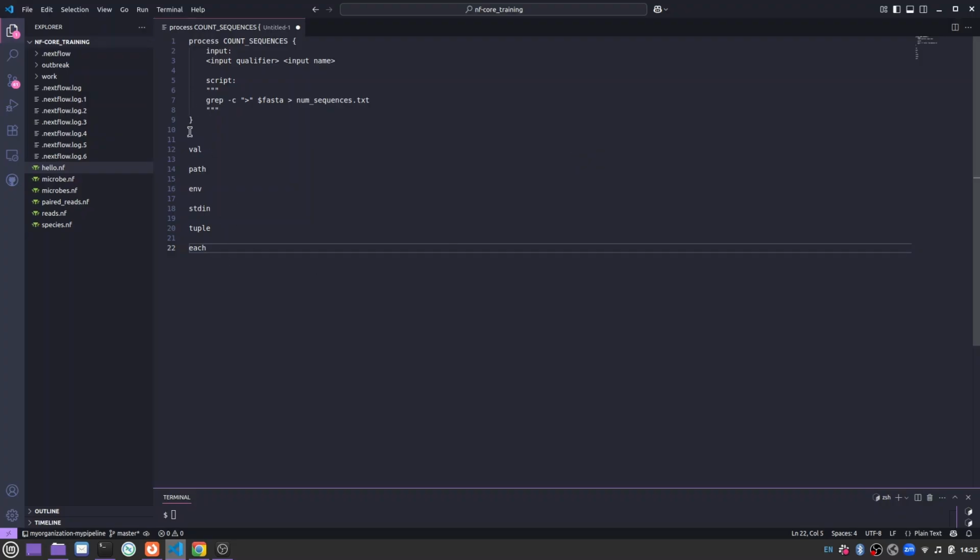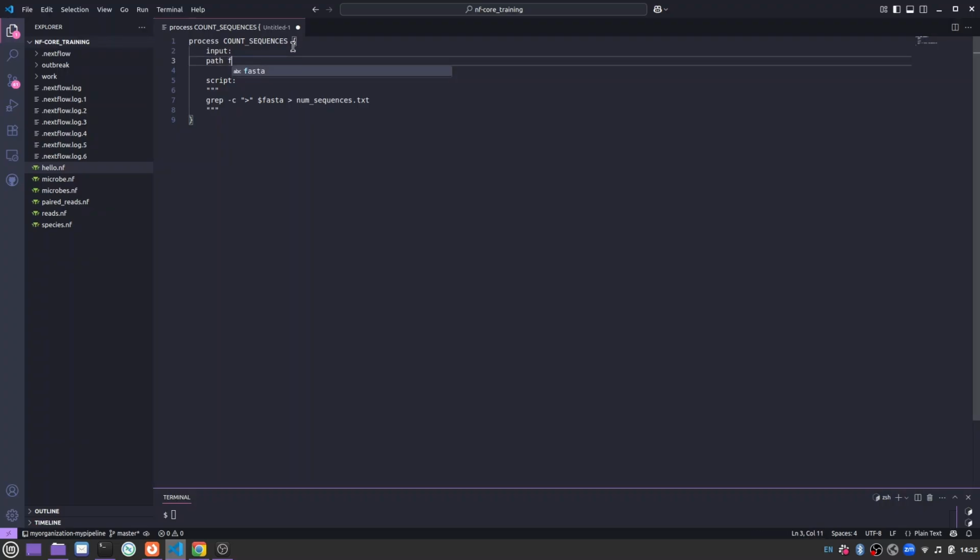Now, we're not going to go over every single one of these as an example, and our count sequences script that we're writing, or the process that we're making, is going to use path as the qualifier. So if we go back to our input block here, in our input qualifier, we're going to backspace and we're going to type path, and then the input name in this case is going to be FASTA, which is why we have this $sign FASTA here.